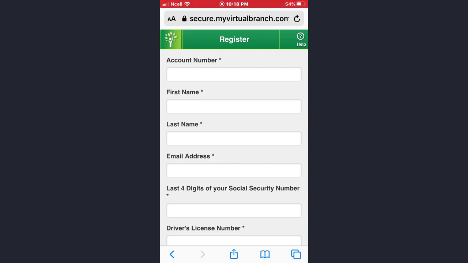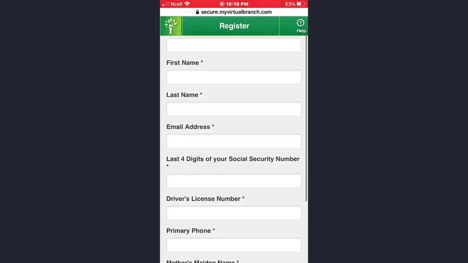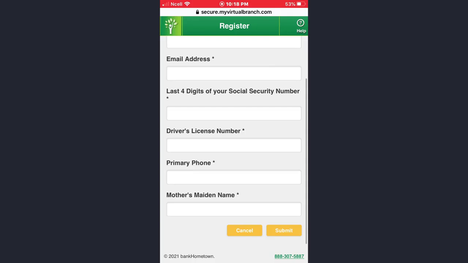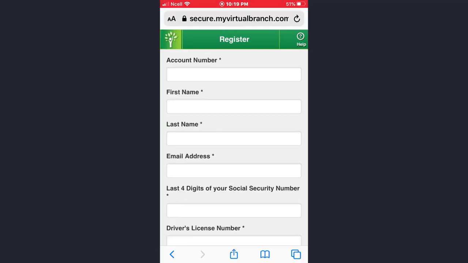Afterwards, you need to provide your details here. First of all, you need to provide your account number, then all of these details as well, and afterwards at the end tap on the submit option and then you need to follow the instructions till the end. So that's how you can enroll yourself or register yourself for the online banking account of Hometown Bank.